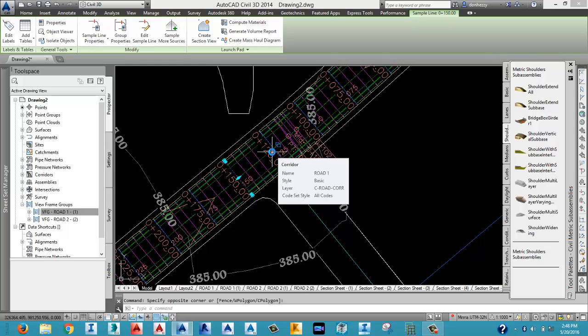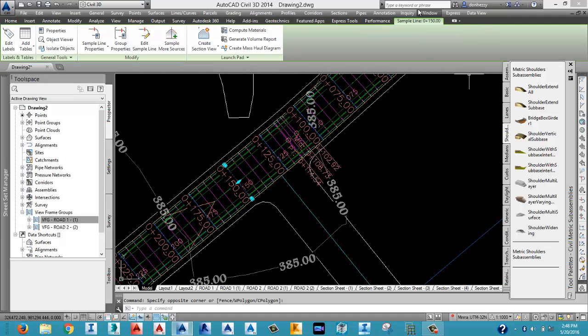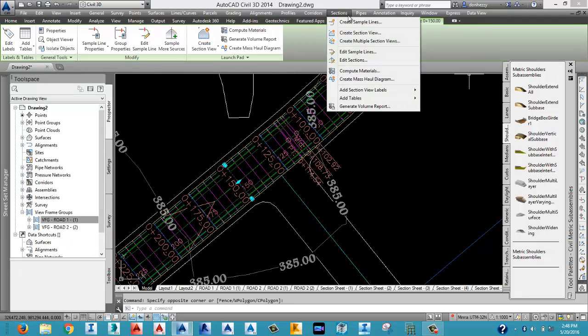So if you're having difficulty selecting the sample line that way, just go to your sections from your menu bar. Go to sections. Click on section. Let me see from here. Menu bar, I go to sections. Then you click on compute materials.